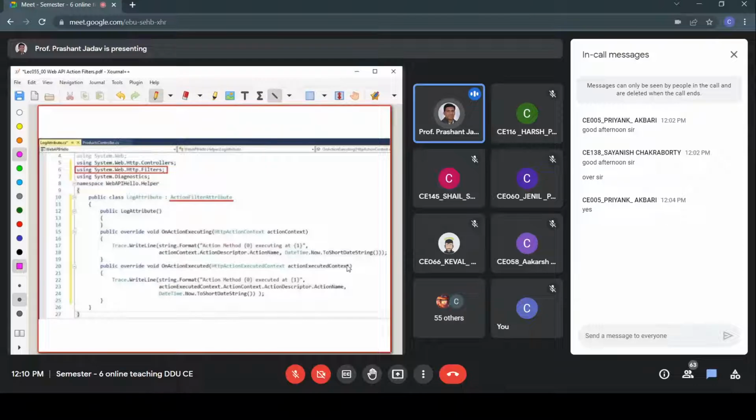So for creating our custom filter, there are two ways. One in which you just derive your class from the action filter attribute class. This is the class which is responsible for creating our custom action filter. The class name is action filter attribute, which means it is derived from attribute as well as it is also an action filter. So it is both an attribute as well as an action filter.